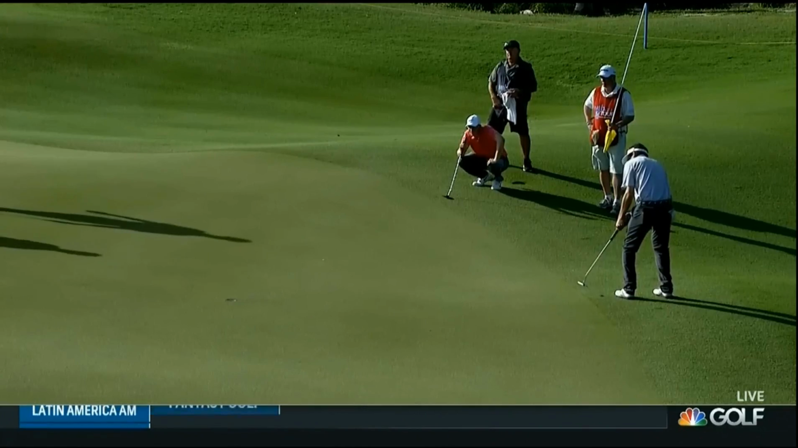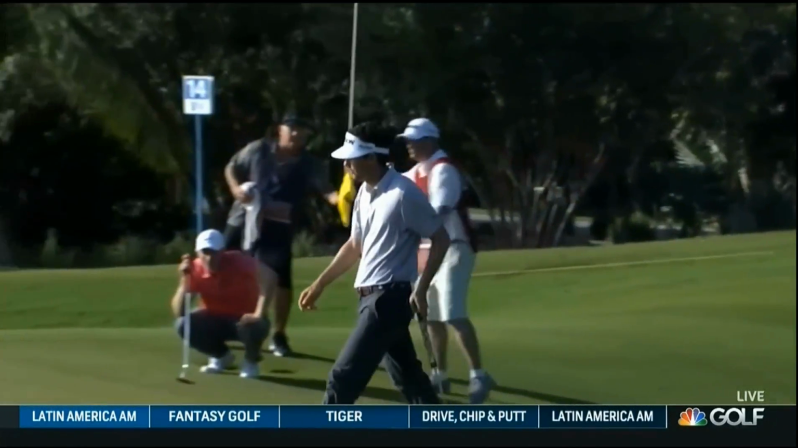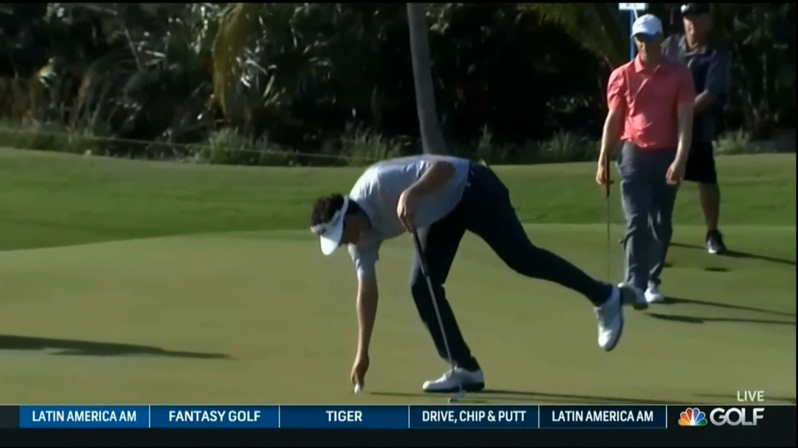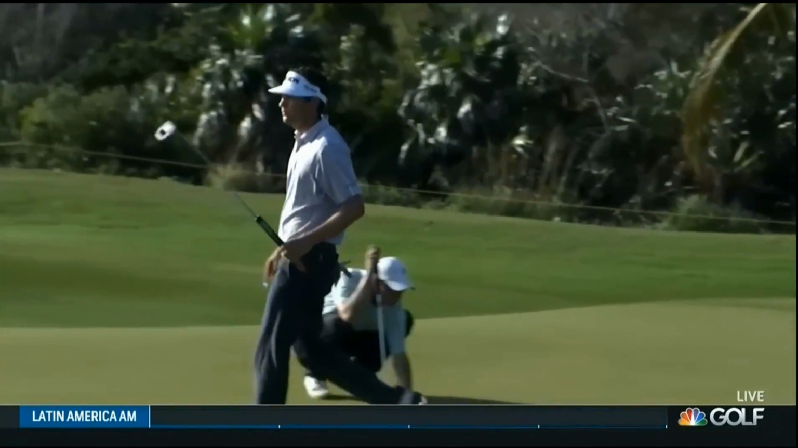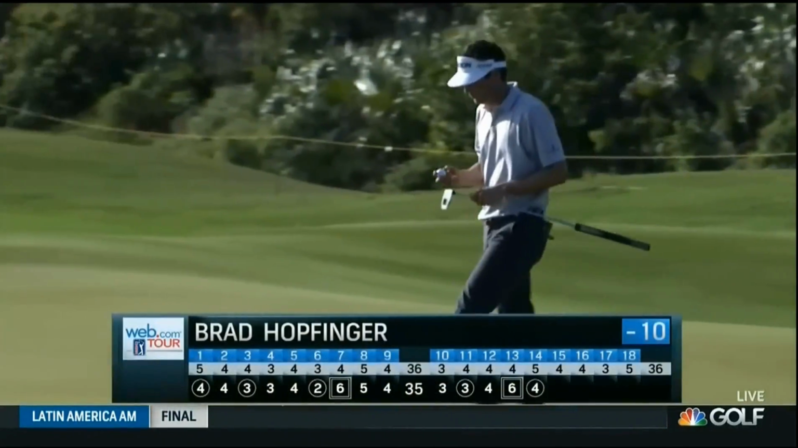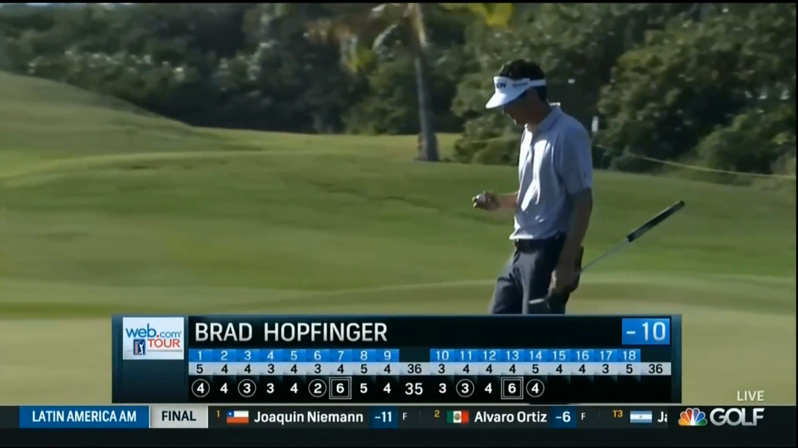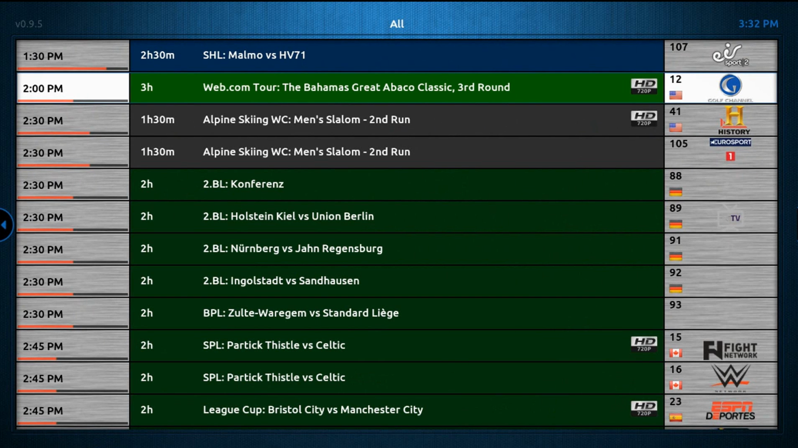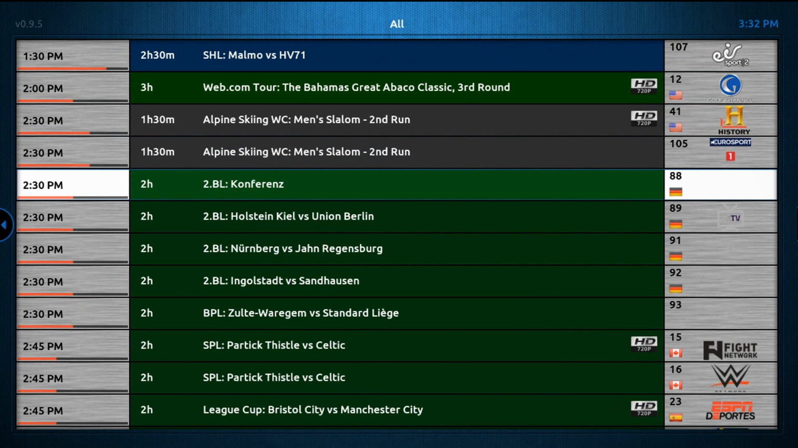So as you see, the sports package populated just fine. So once you do the update, let those servers go through and you'll see your sports package will populate just as easy as anything else. So ladies and gentlemen, that is the update.